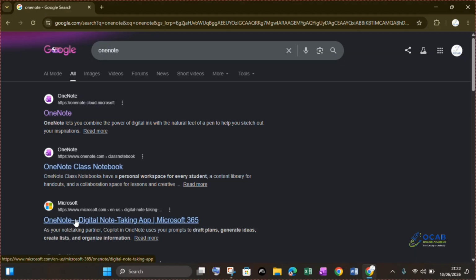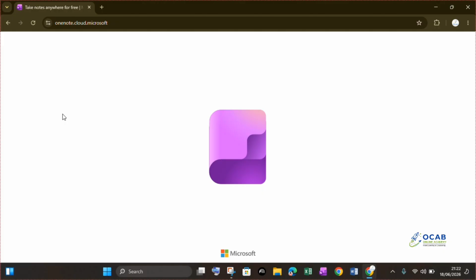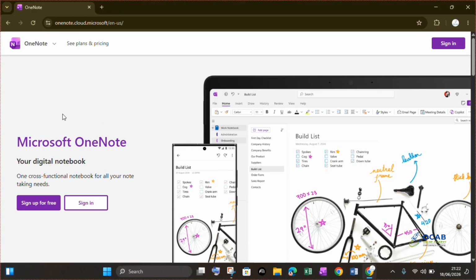you can see Microsoft digital note taking app, Microsoft 365. Now, when you land on this page, you want to make sure that this icon is what you are seeing, and then you want to tap on that. While you are at it, you want to make sure you have an email address already. For those that are just coming on, or this is your first time, you want to sign up.